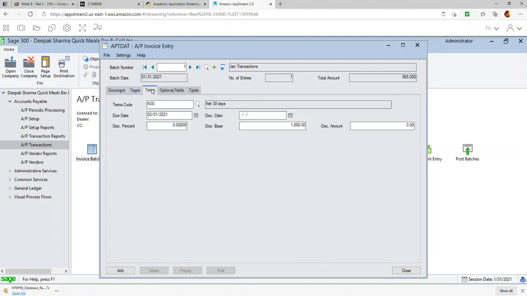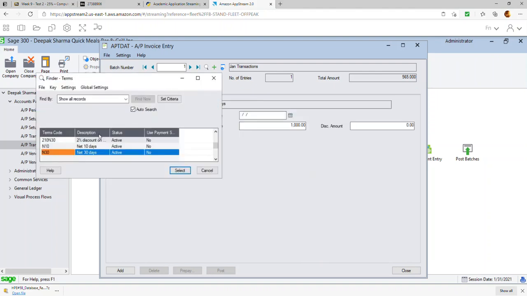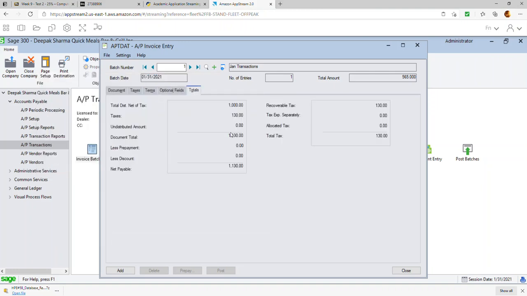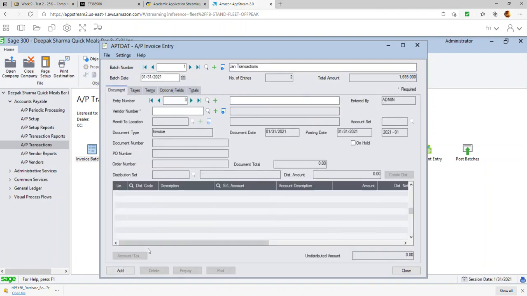The terms for that is again net 10, so you change this to net 10. Then you check the total. Everything looks fine. You click add. Then you move into transaction number 3.